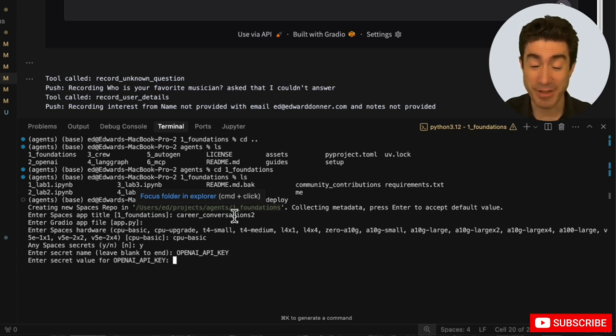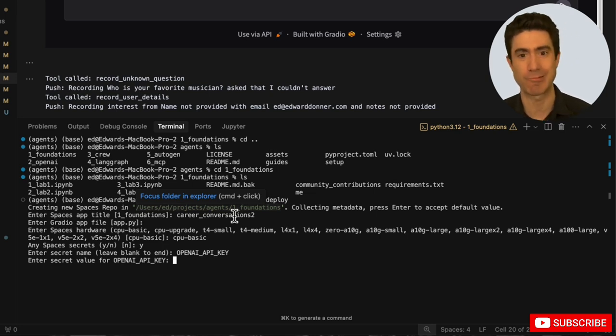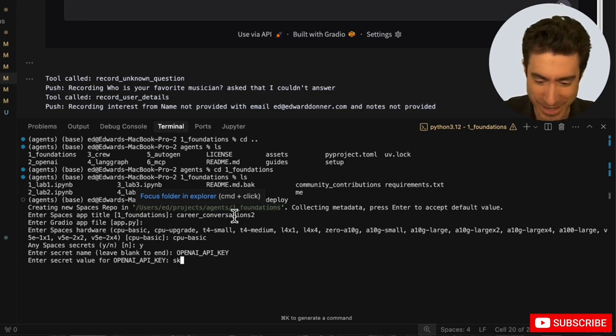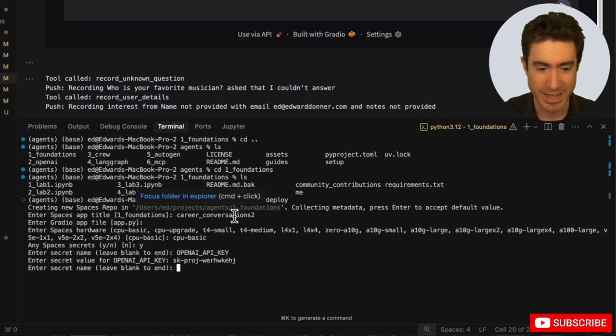And now we have to enter the actual value, the OpenAI API key. And I'm, of course, not going to enter my API key right now. Otherwise, all of you guys will see it right away. But I'll put in a fake key. We'll do sk-proj-blah, blah, blah. And enter a secret name.